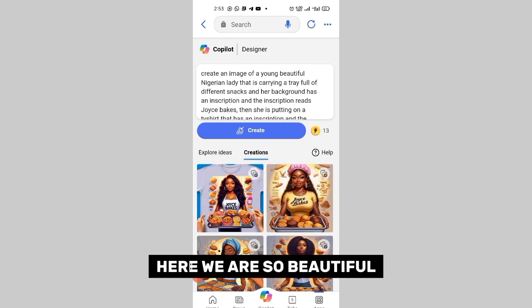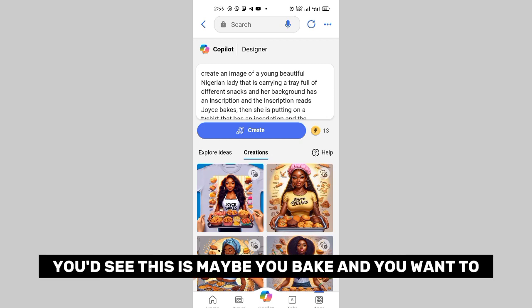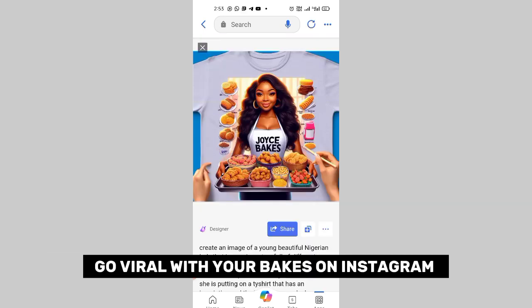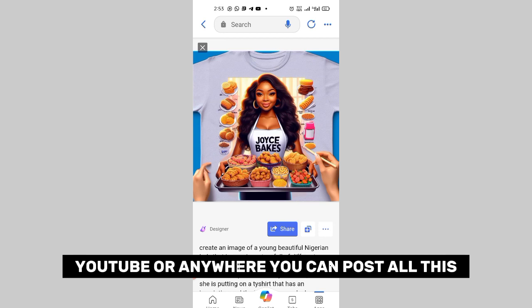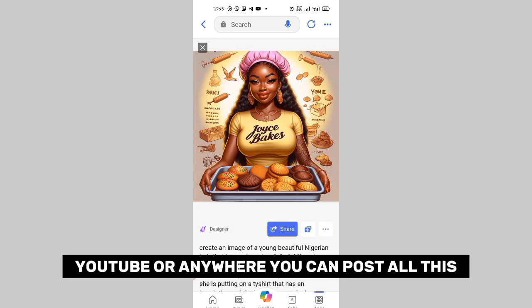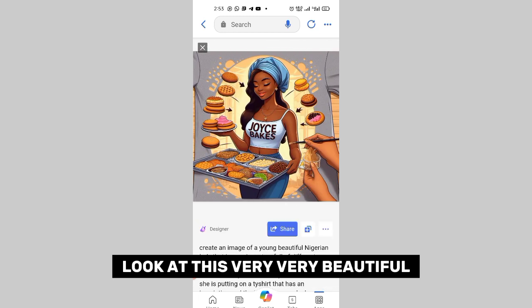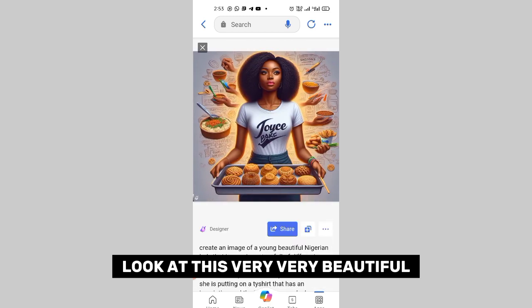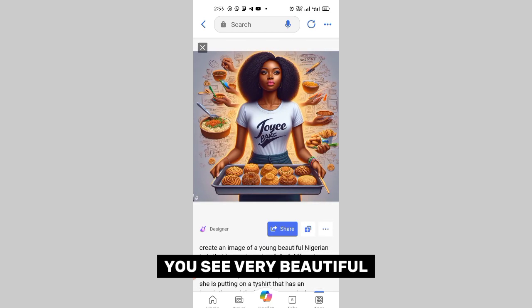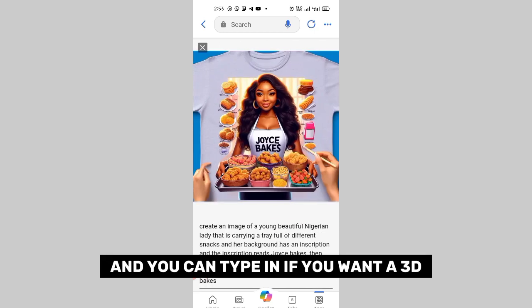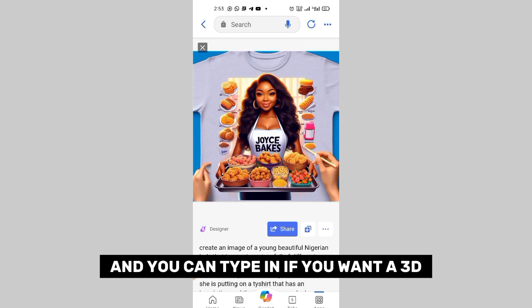And here we are, so beautiful. You see, maybe you bake and you want to go viral with your bakes on Instagram, YouTube, or anywhere. You can post all these very beautiful Joy Bakes images. These are so beautiful. All right, and you can type in, if you want a 3D, you type 3D. If you want an image or picture or whatsoever.